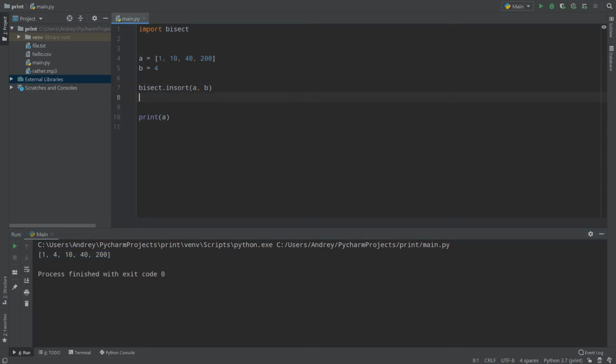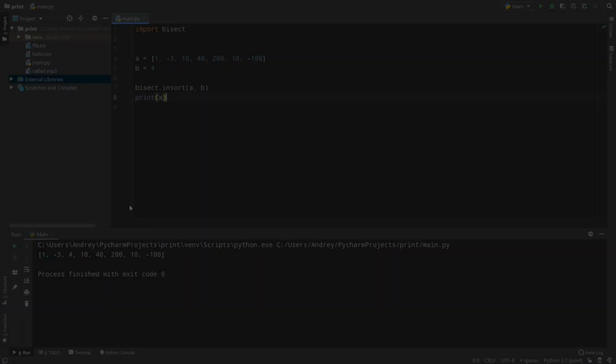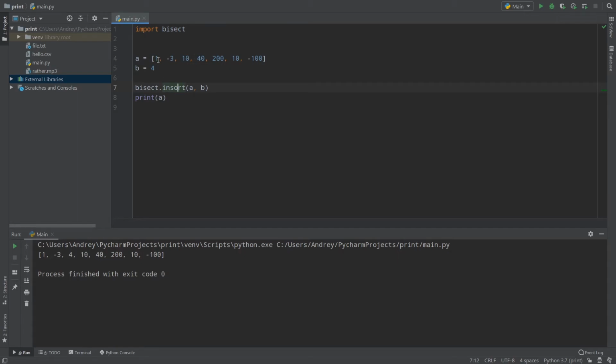In the bisect module we also have insort_left and insort_right. Insort_left inserts a value before our duplicate if we have a duplicate, and insort_right inserts after the duplicate. But I just use insort when I need to insert a value without changing the order, and it works fine.